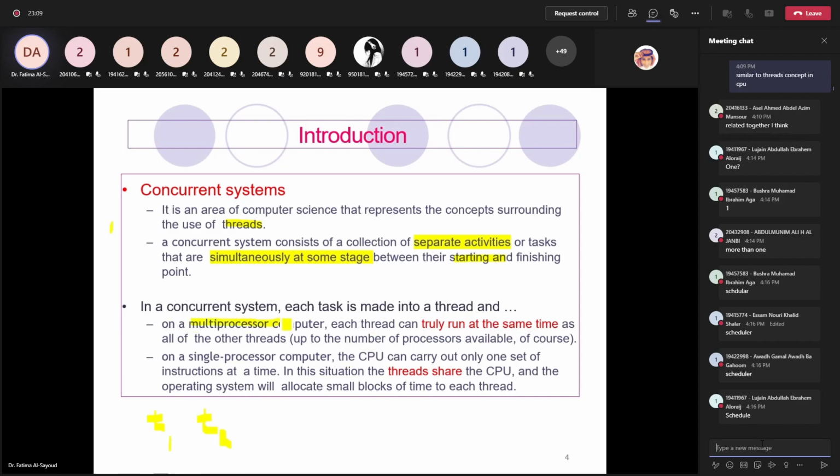For a multiprocessor computer, each thread can truly run at the same time. So this is what I just said. Sometimes multiple tasks can happen at the same time, but when you have multiple processors. Then they're going to happen at the same time. But if you have a single processor, then the CPU can carry out only one set of instructions at a time. In this situation, the threads share the CPU and the operating system will allocate a small block of time to each thread.